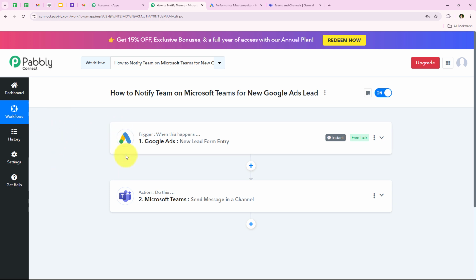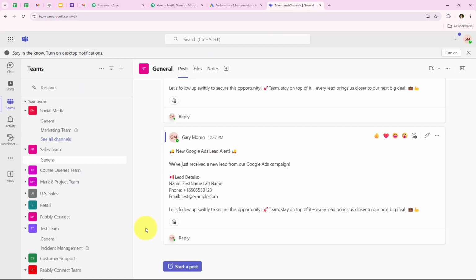For the trigger application, we selected Google Ads. For the trigger event, we selected new lead form entry. For the action application, we selected Microsoft Teams, and then for the action event, we selected send message in channel, because I wanted that as soon as a new lead is received from my Google Ads, an automated message in my Microsoft Teams channel should be sent notifying my team about the new lead received. And yes, we were successful with our workflow too. Over here, you can see the message I sent to my Microsoft Teams channel.